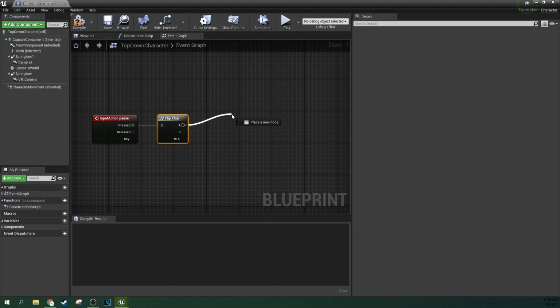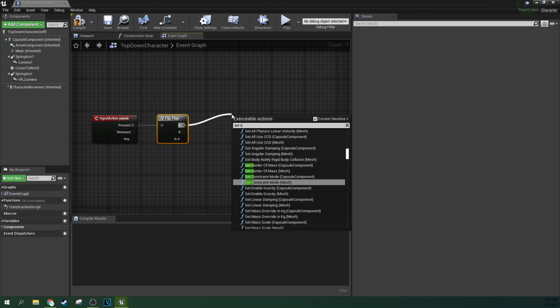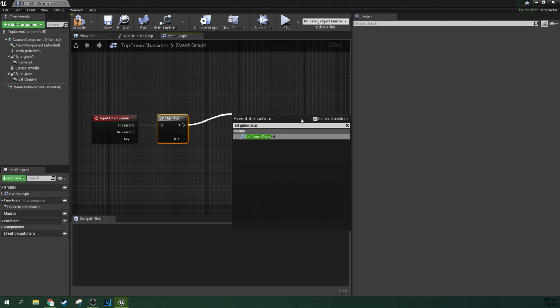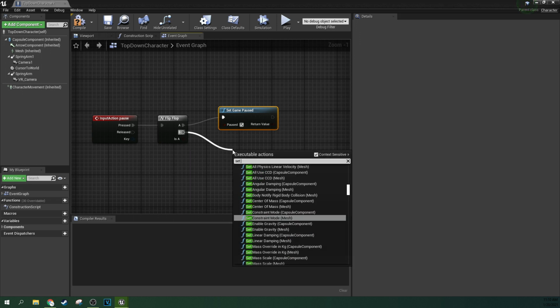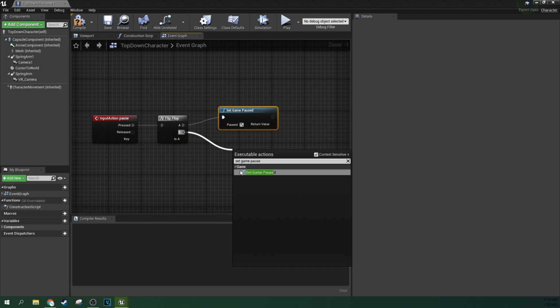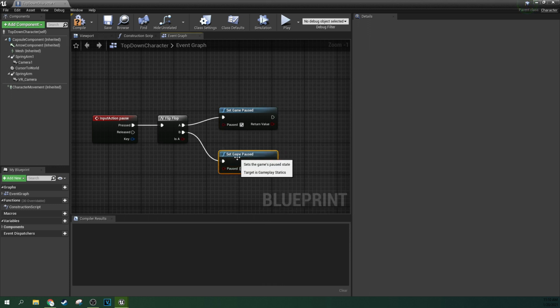So if we drag off from A, we can type set game paused, and then we can click the check mark, meaning that the game is paused. Then we can drag off from B and type set game paused. And then you can leave this unchecked to have the game unpaused.